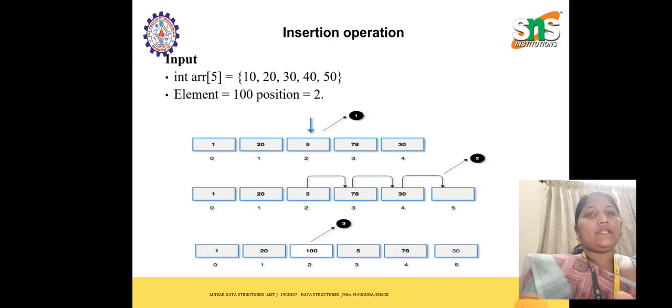For example, in the array we already have 5 elements, which are 10, 20, 30, 40 and 50. We need to insert an element 100 at position 2. Already at position 2 we have an element. I think here in this diagram we have 5 in the position 2.